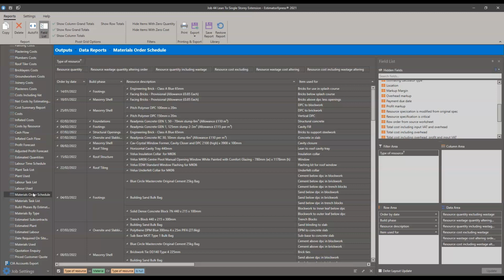So I can see that ordered by the 14th of January. That's already been and gone for my footings. I need to make sure I've ordered my bricks by now to make sure they get on site on time, at the very least for the footings. For the main part of the masonry shell, I need to at the very least order them this week to make sure that they are.